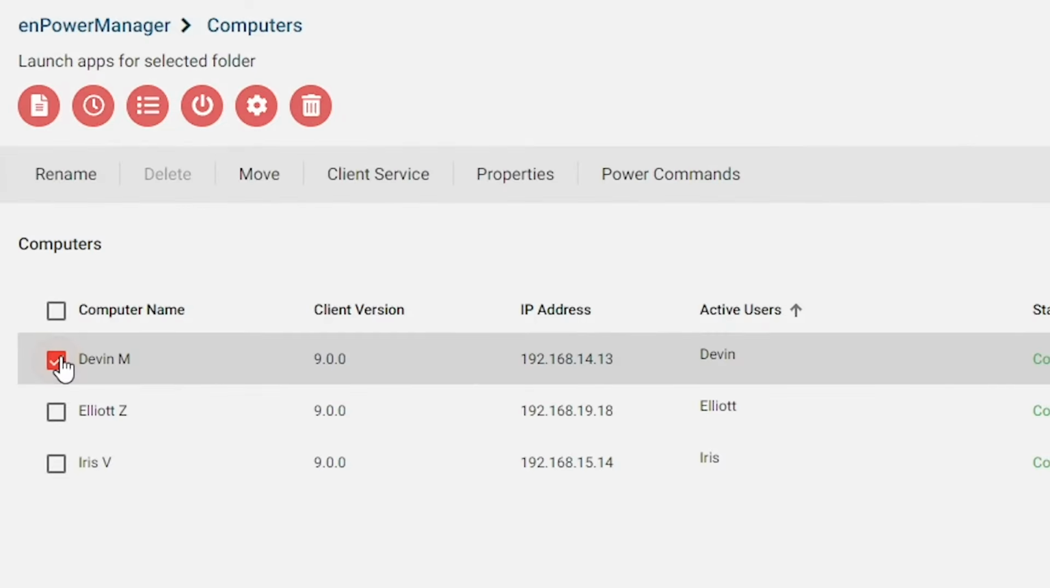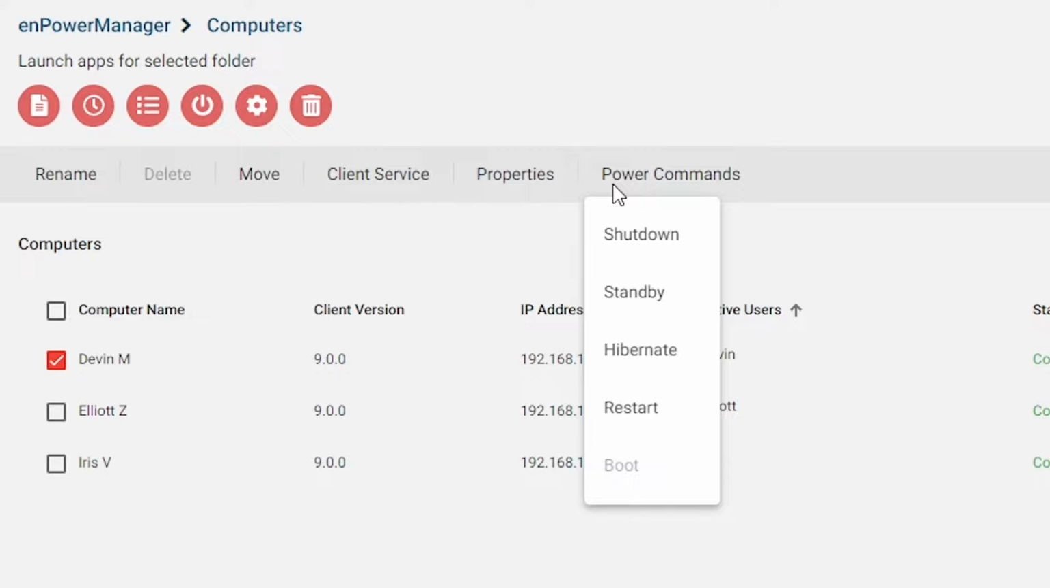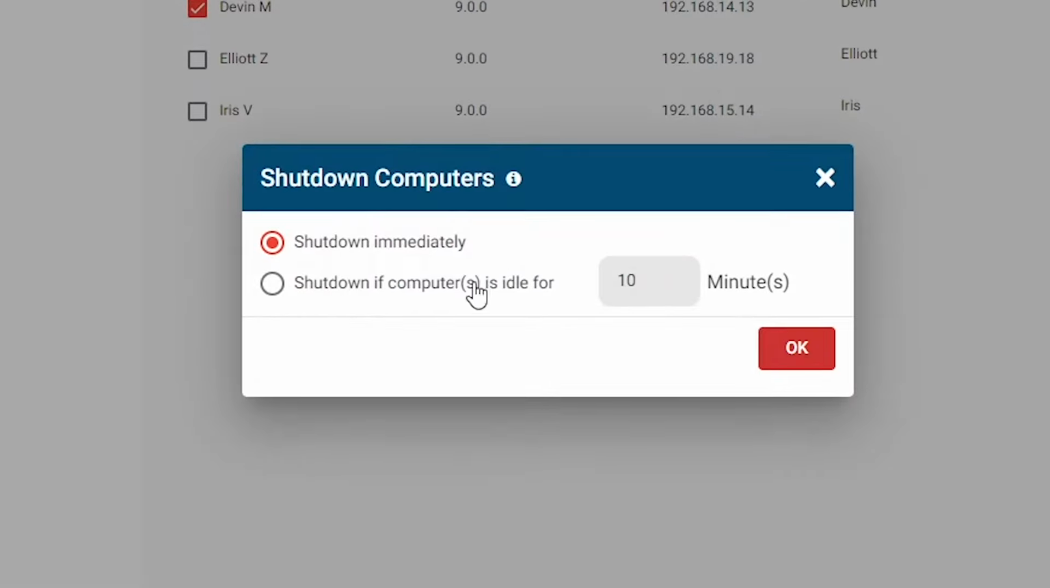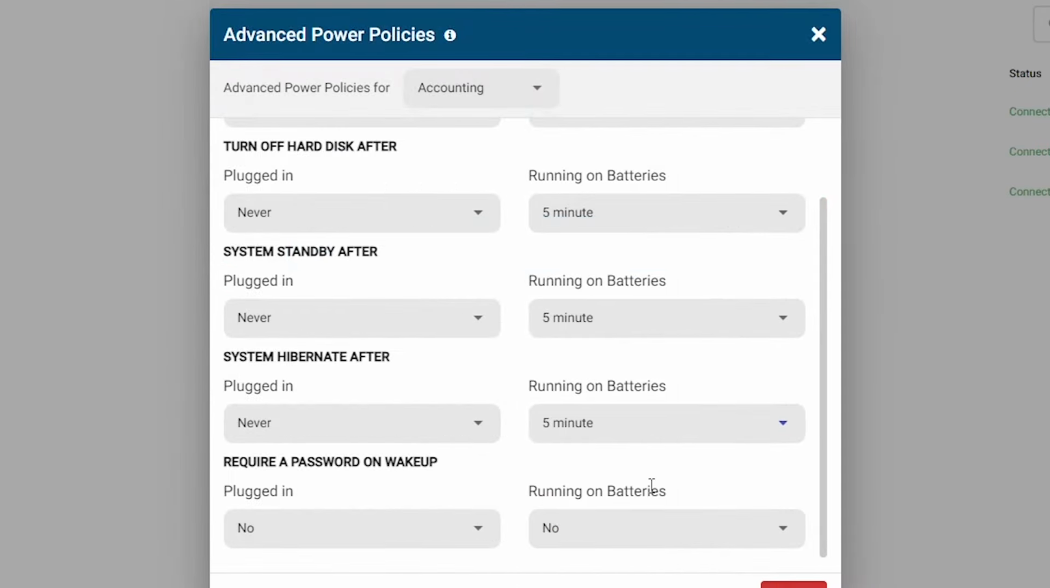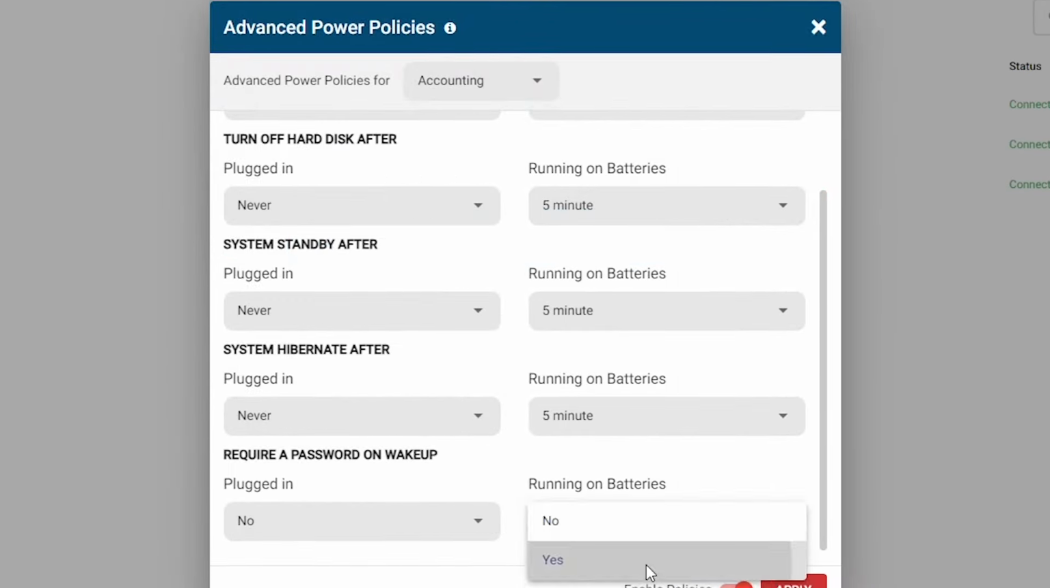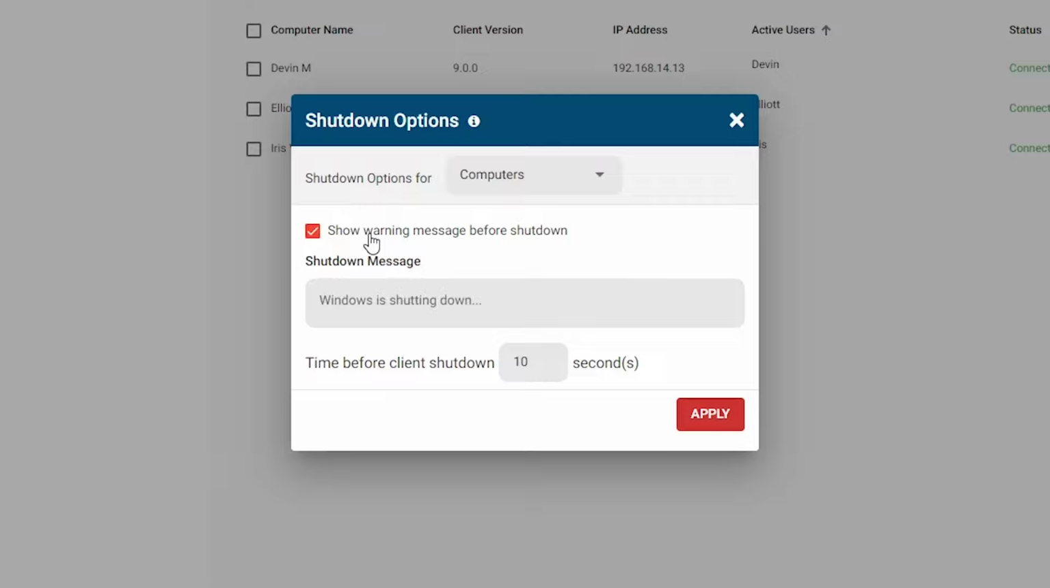Remotely start up, shut down, restart, standby, and hibernate computers on a set schedule or on demand. Configure advanced power policies for mobile computers. And provide your end users with a warning message before their computer shuts down.